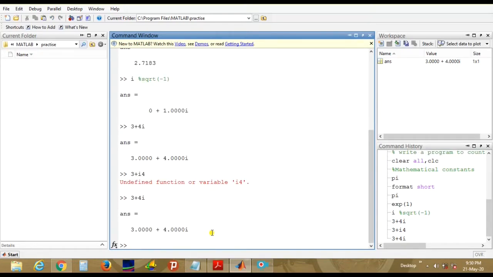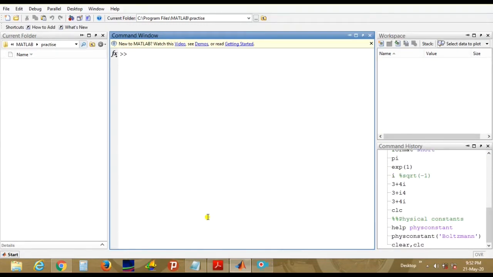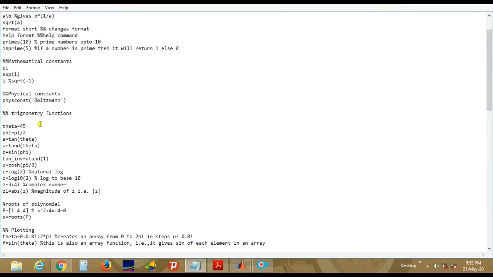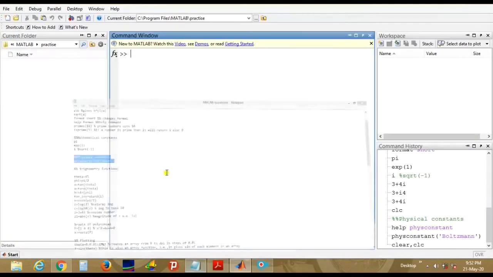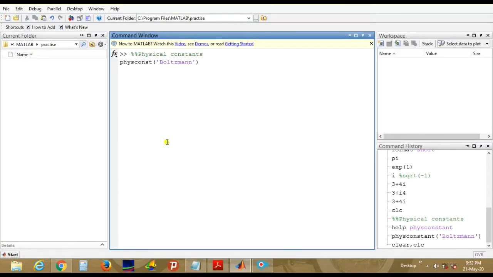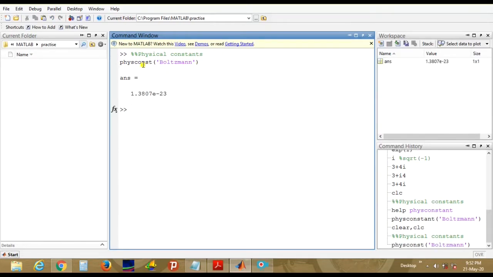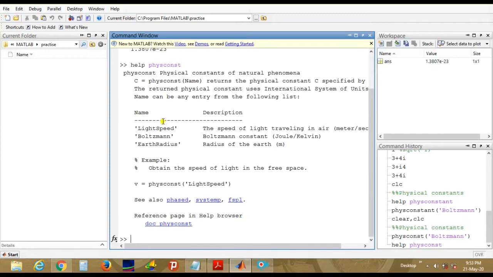So I will clear the window again. Now after the mathematical constants, let's see the physical constants. So for physical constants, we have a command physconst. So we are getting physconst Boltzmann, which is 1.38 into 10 power minus 23. So let's look at this command physconst with the help command.